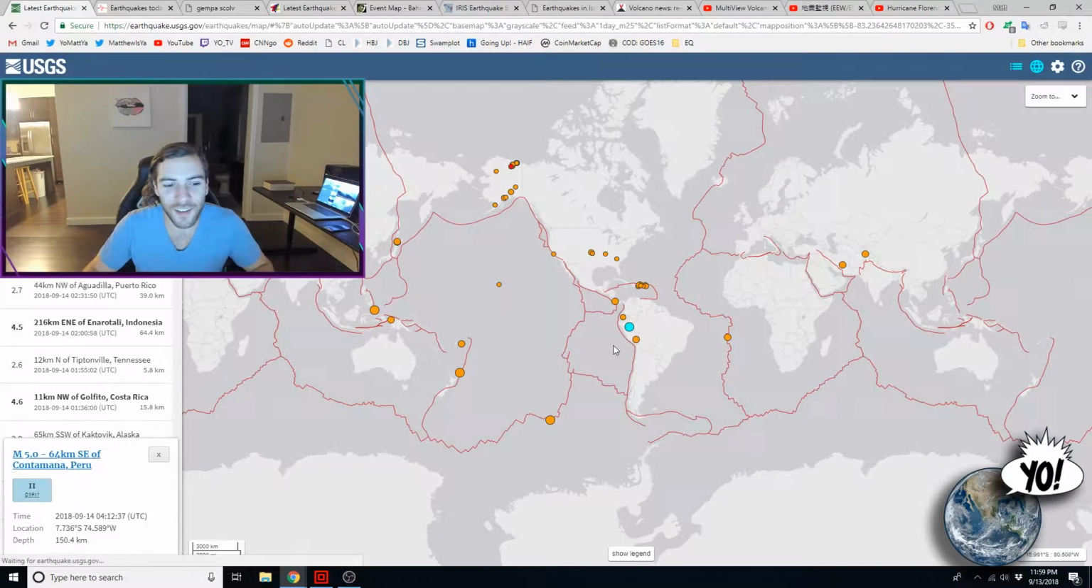So the most recent highlighted earthquake on the map is this 5.0 in Contamana, Peru.